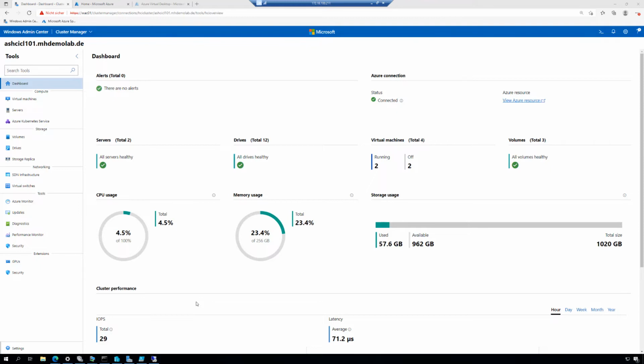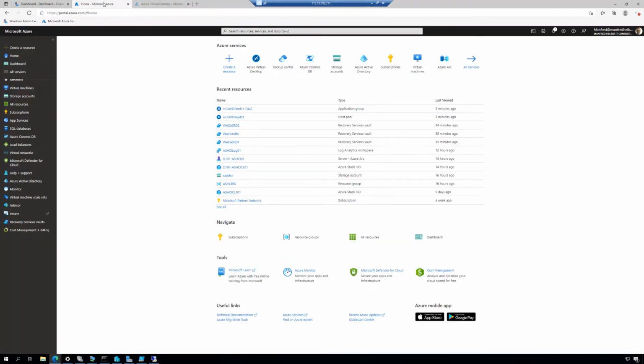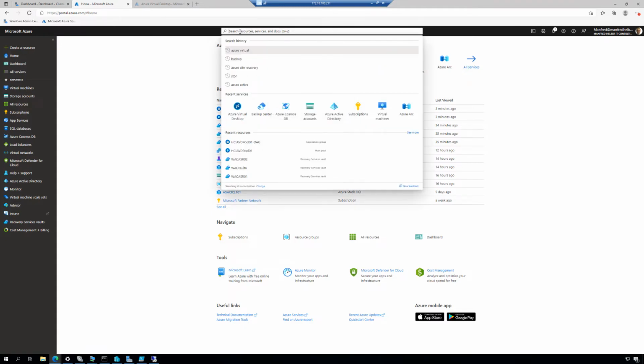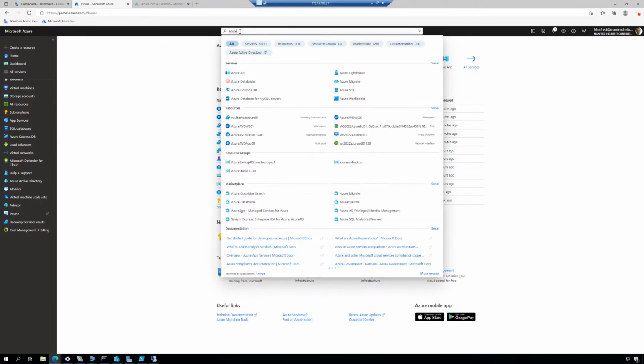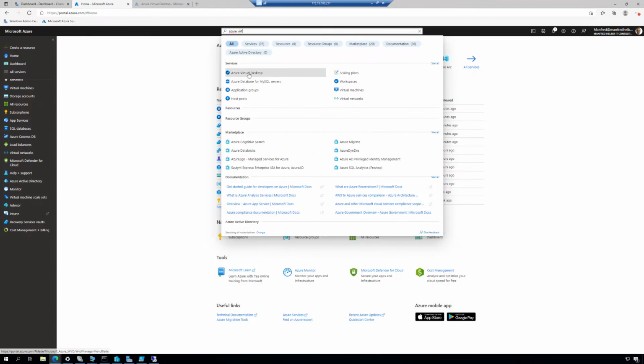And we will have a live demo walkthrough through what I have configured to give you an impression what's necessary to do to have this Azure Virtual Desktop functionality on your on-premises Azure Stack HCI. First, I connected to my Azure portal, and maybe you have Azure Virtual Desktop already there. If not, you can search for it. So you can search for Azure Virtual Desktop, and then it will be here in the list.